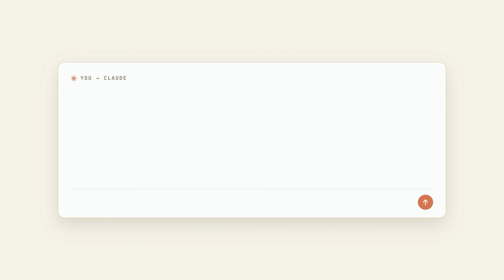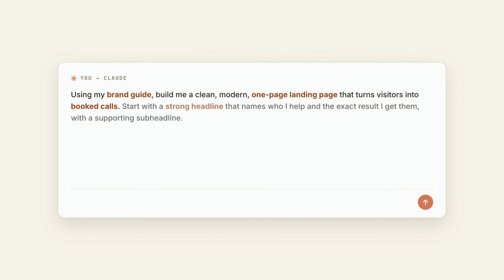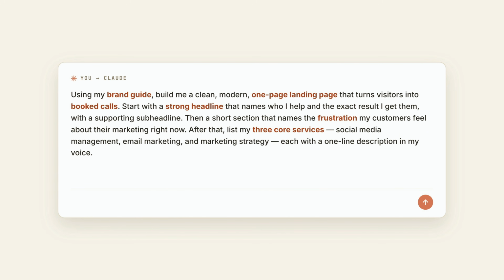With your folder still selected, type something like this. "Using my brand guide, build me a clean, modern, one-page landing page that turns visitors into booked calls. Start with a strong headline that names who I help and the exact result I get them, with a supporting subheadline underneath. Then a short section that names the frustration my customers feel about their marketing right now.